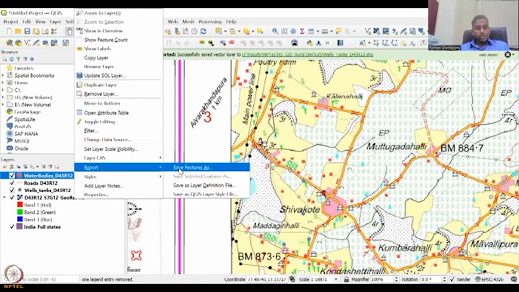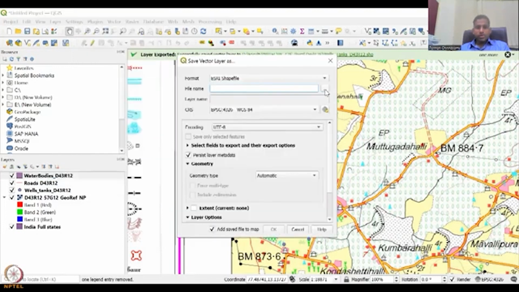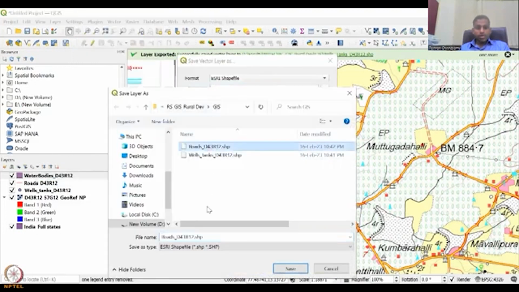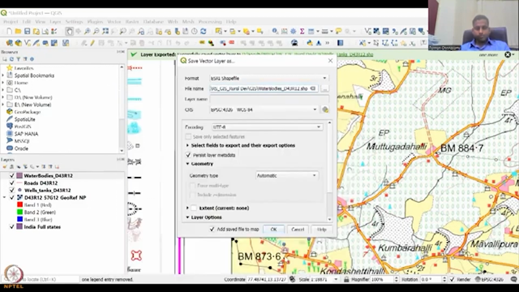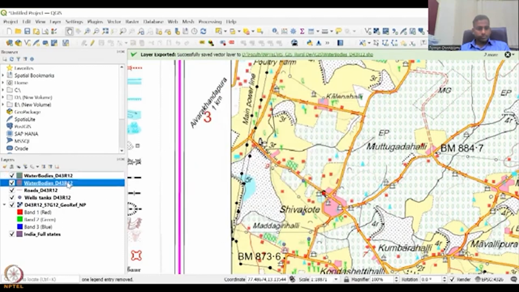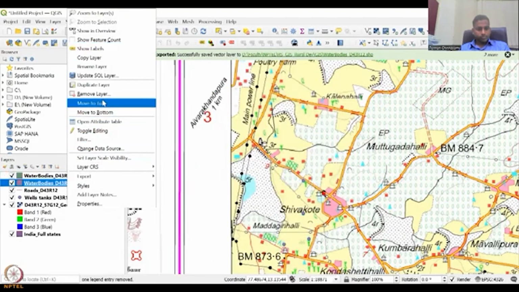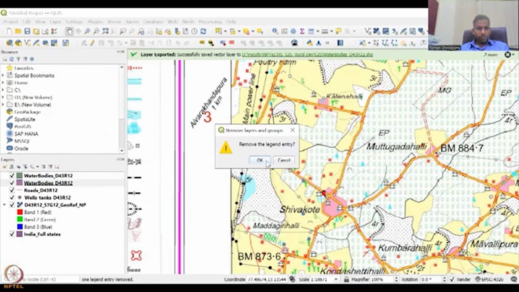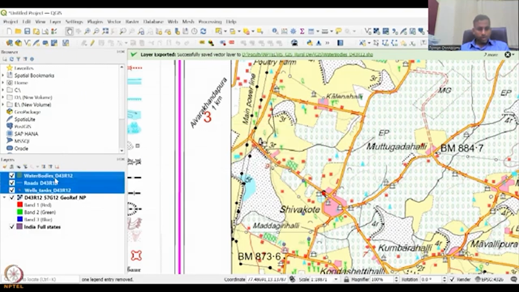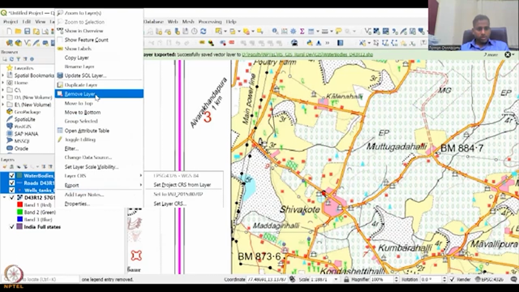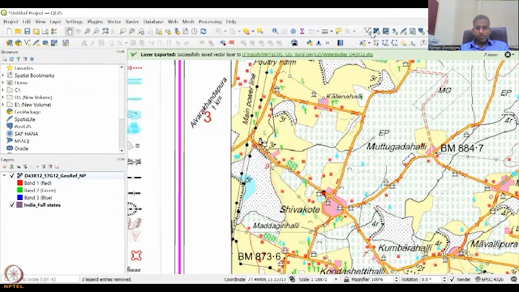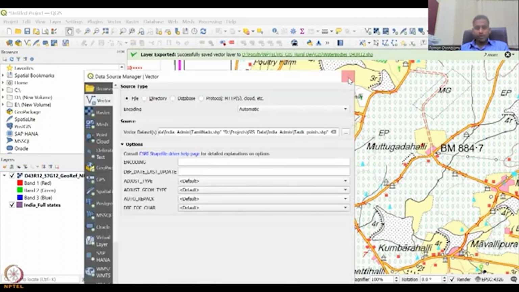Okay, export, save feature as. Go here. Again, I don't want roads and stuff. It is water bodies. We'll now remove the duplicate. So just to show you, I'm going to take everything out and then going to add them from here because we have exported them into the file, right?